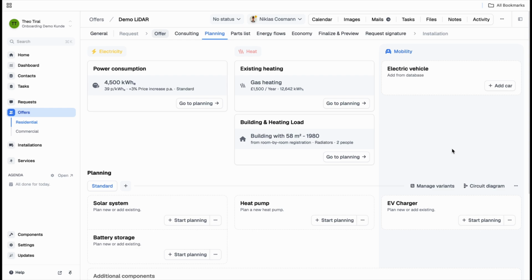Hello everyone, and welcome back to the second part of the video, where we will go through the LiDAR scan that we just did in the last video and have a look at it from the portal view. So in this case I've opened up the exact same planning, and the great thing is that whenever something is scanned in the app and finalized, this is already synchronized with your projects inside the browser.